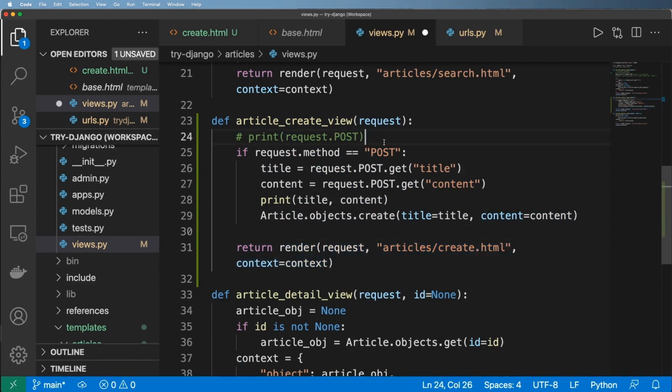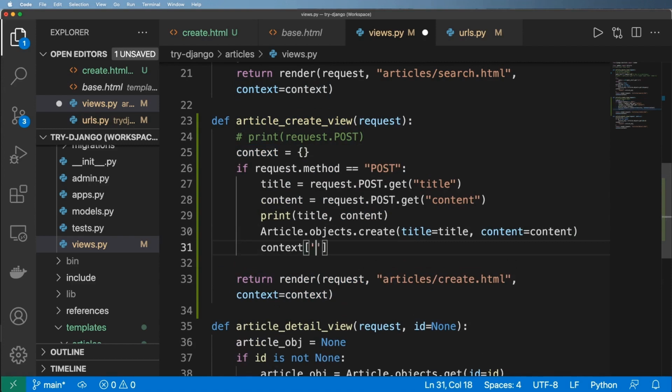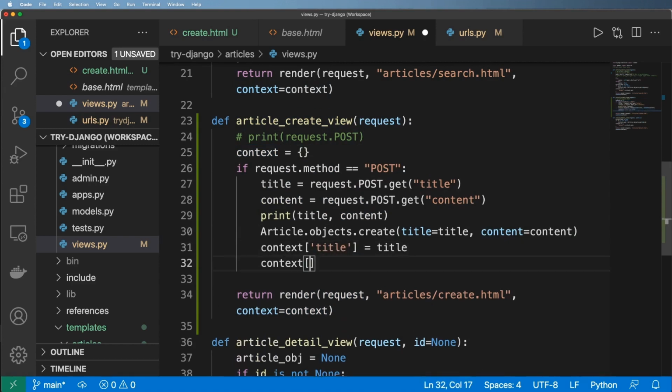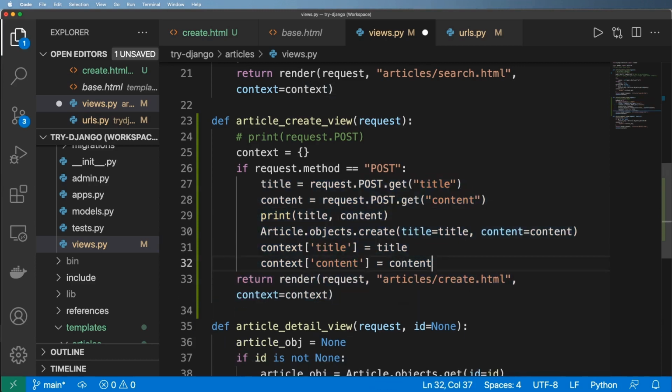So the way we could pass it back is just like this. First off, context of title is equal to that title and context of content is equal to that content. Okay, so now I'm actually passing that data back because it's going to be re-rendered in this form right here. So I'm really just adding that context right back in after it was already created.